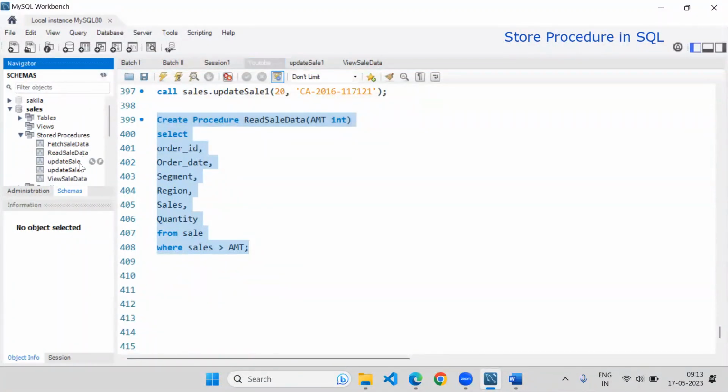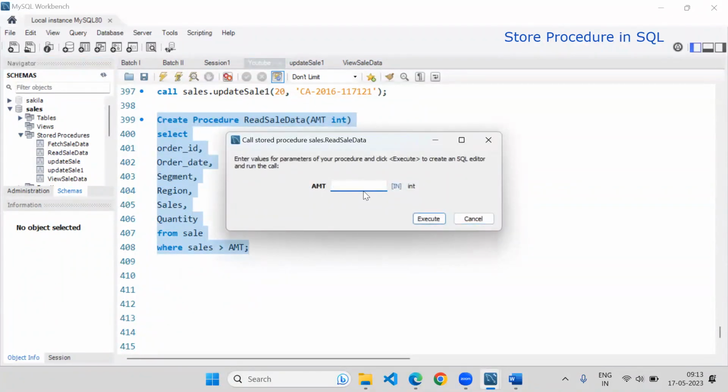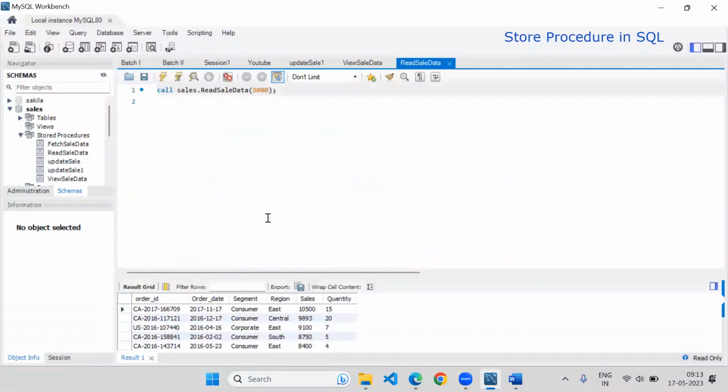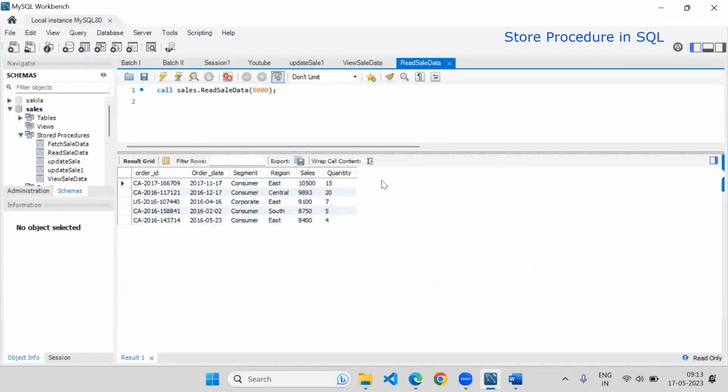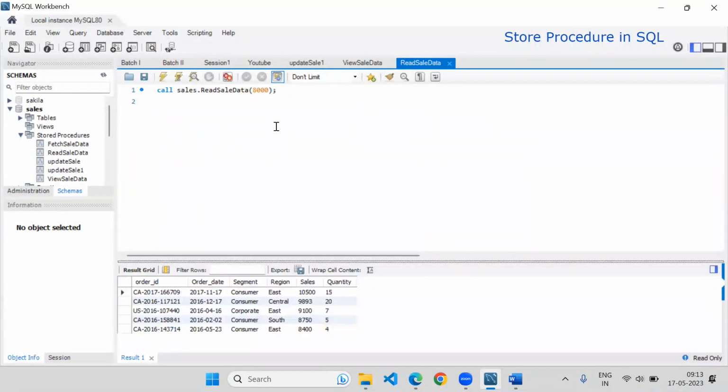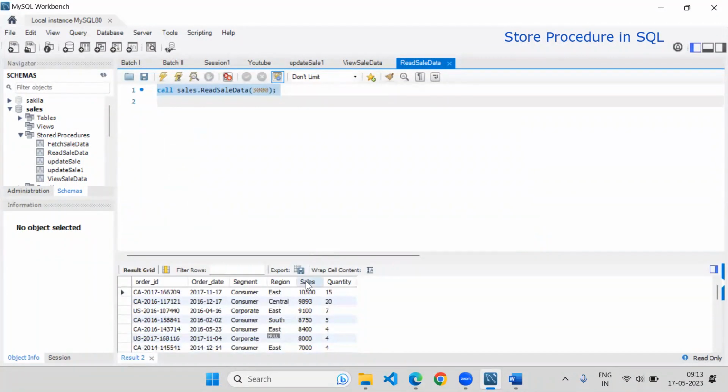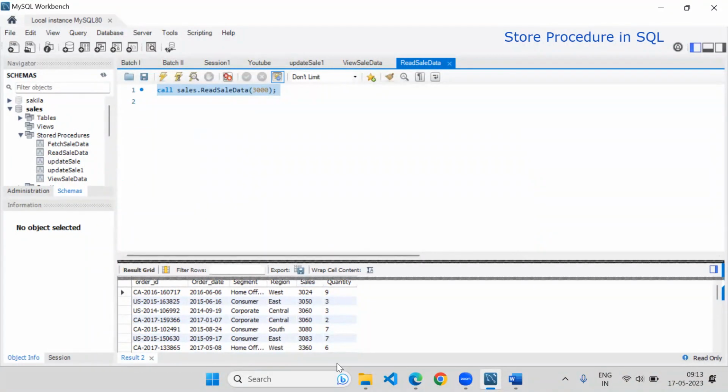If I create this, the stored procedure is created. If I refresh, you can see that. Now I would like to read, and it is asking me for the value. Suppose I say 8,000; every time I just change the value, and it will call the stored procedure. You can see I have only these many rows with value higher than 8,000. I can change this to 3,000, and it will return the records which have a sales value higher than 3,000.